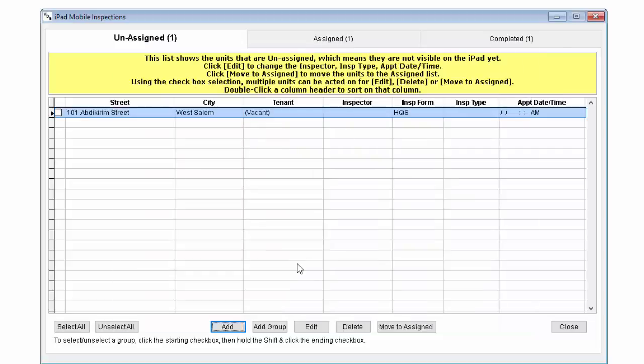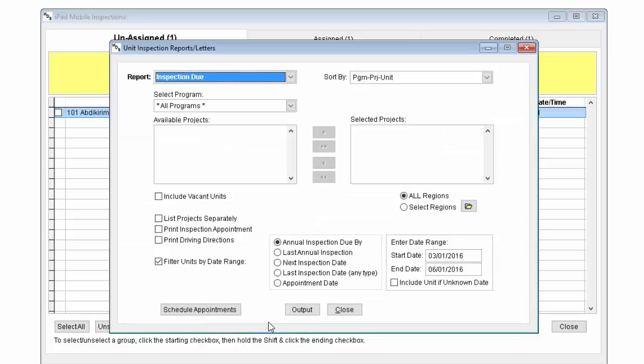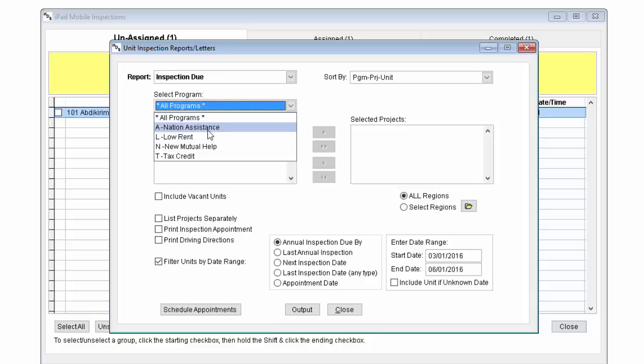You can also add a group of units by selecting Add Group. The filter options for inspection reports will be displayed. You can select a program or project, or like the previous option, you can choose to search from all programs.